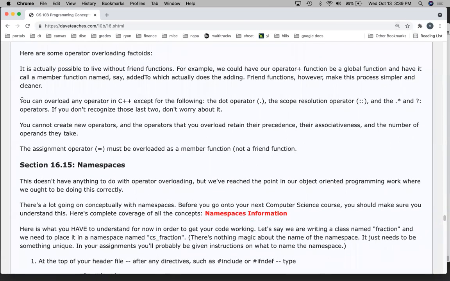You can overload any operator in C++ except for these four: the dot operator, the scope resolution operator, the dot star operator, and the question mark colon operator. So in C++, I should know this, but there's something like maybe 40 or 50 operators. You can overload any of them except for those four.